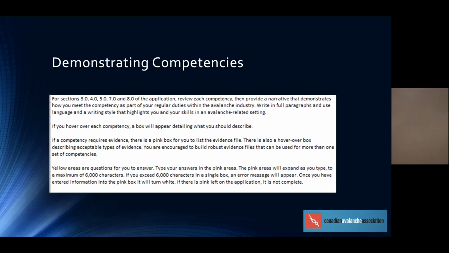Demonstrating competencies is the name of the game. Throughout this application process, you are required to demonstrate that you meet every competency at the membership level you are applying for. You need to write in full paragraphs using a narrative that highlights you and your skills. You'll see that that's reoccurring through this. We're going to talk about that several times, but please do. It's really important that you highlight what you've done, how you've done it, and how you've completed these competencies.